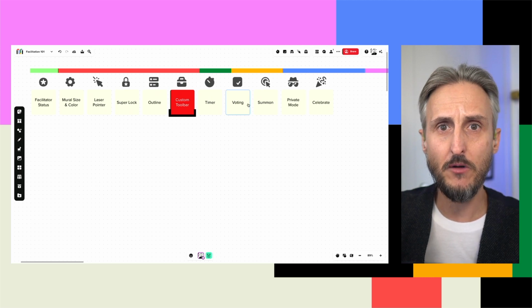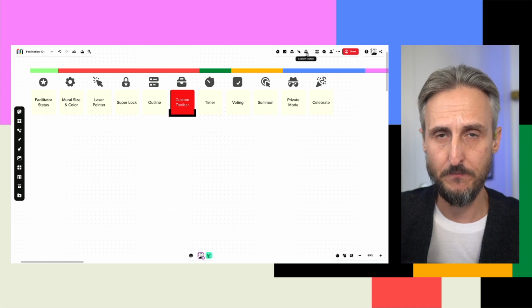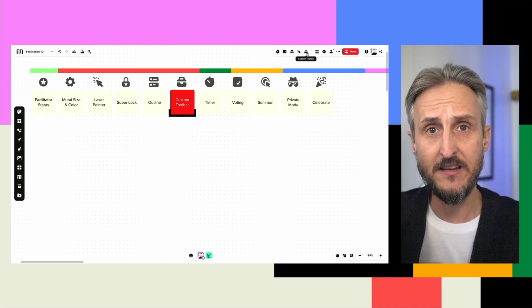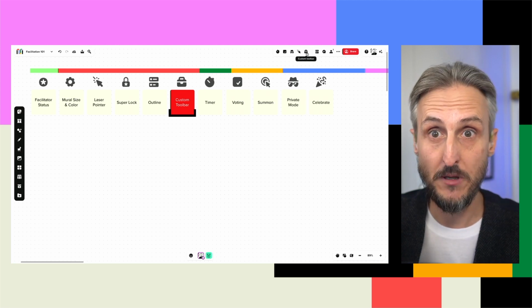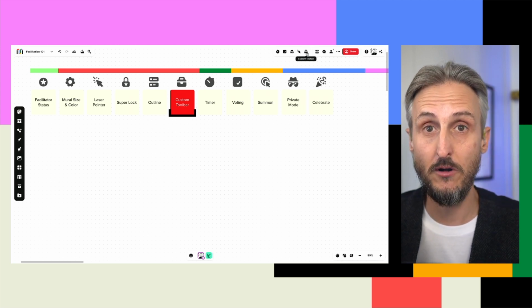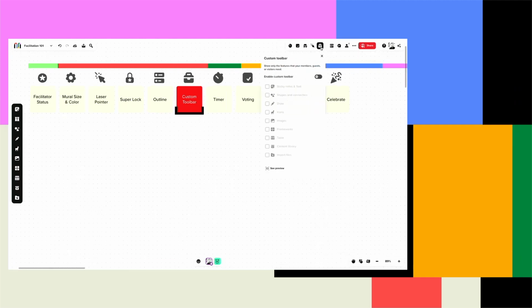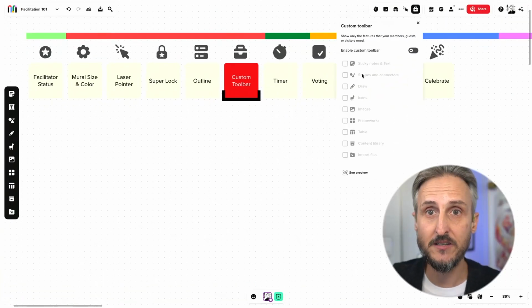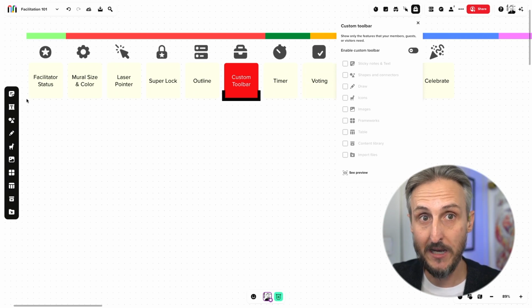If you go to the top here where all your facilitation tool features live, you'll see that there's a little toolbox over here. And this is how you actually control what shows up in this toolbar on the left-hand side here. So I'm going to click on that, open that up. And then what you'll notice here is that there's a whole bunch of check boxes that correspond with the elements that are located here in your custom toolbar.